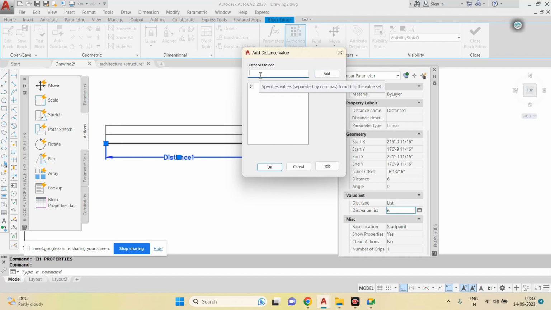Like if you want to increase the size of this window to a specific value, like I want to stretch this window to 100 centimeters, 1200 centimeters, 1500 centimeters. You can mention your own dimensions. For example, I will put 5 feet, 7 feet, and 10 feet. Now the stretch command will work only on these values.